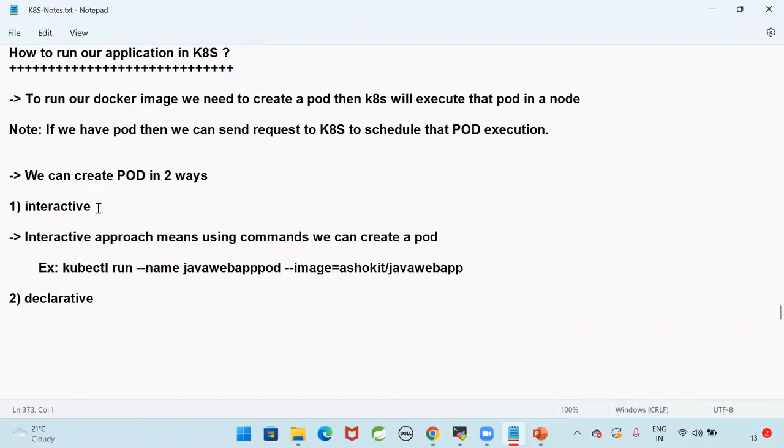How do we create that pod in Kubernetes? We can create a pod in two ways. One is by using the interactive approach. The second one is by using the declarative approach. When we go for the interactive approach, we have the kubectl command. When you go for the declarative approach, we can create the pod using a manifest file. Okay, guys, clear?